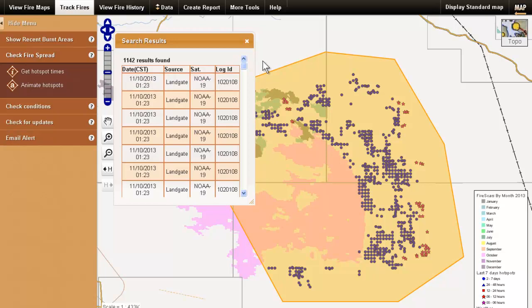So what this tool can be used for is, for example, to help you estimate the speed at which a fire might be moving by looking at the hotspot times. It can also help you estimate when a fire reached a particular point by looking at the hotspot times. To exit the tool, click on the little cross in the upper right.